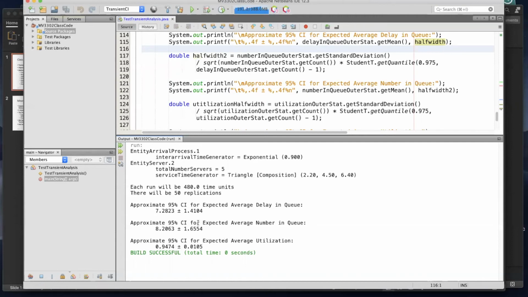Okay, now the question to ask is, is that tight enough? Here, my average delay is plus or minus almost a minute and a half, and my expected average number is plus or minus 1.5 customers. Is that close enough? If it's not, then pretty much the only recourse I have is to run for more.